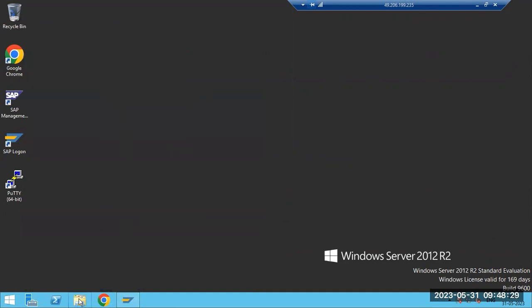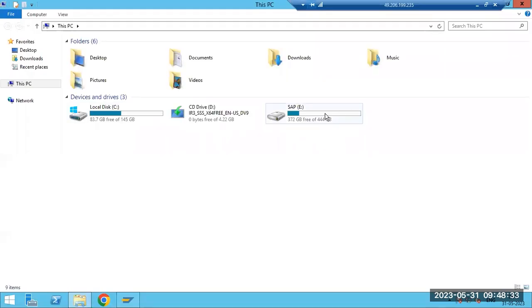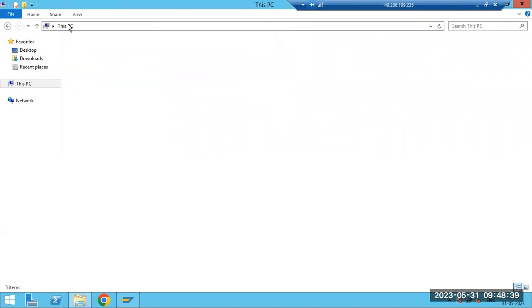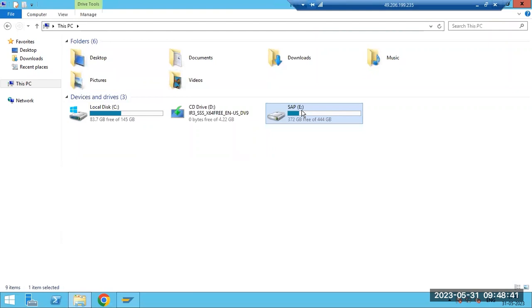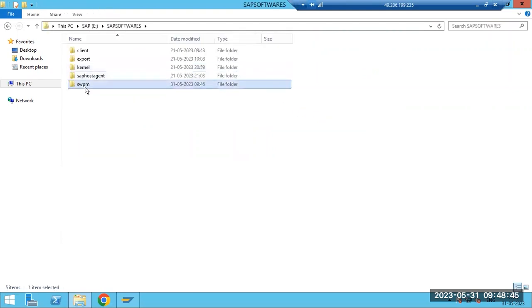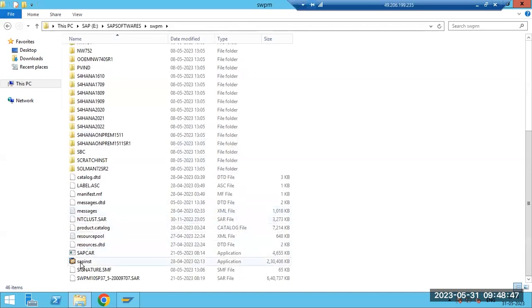For now, you can practice your access part: log into the server and download the software, and verify the SAP software and what files we have downloaded. All these things are very important. Then start the SWPM as well. How to start the SWPM? Go to the SWPM folder, then click SAPINST. Till now, just remember all these things.